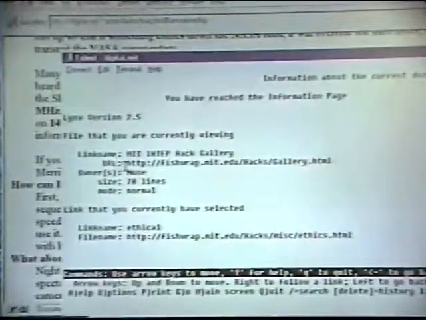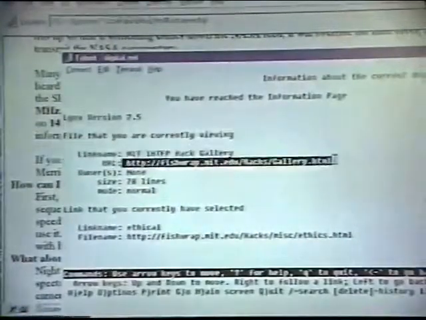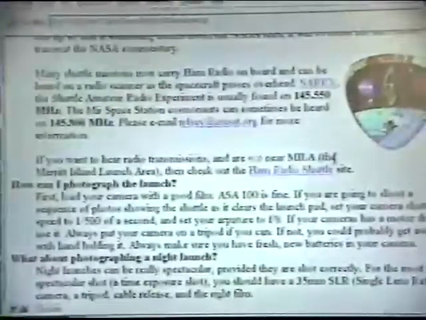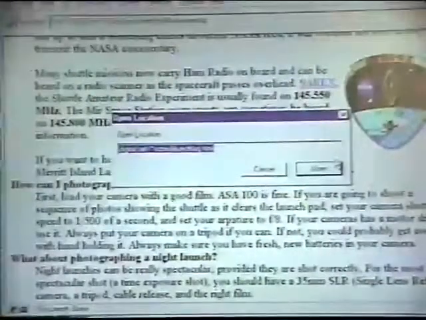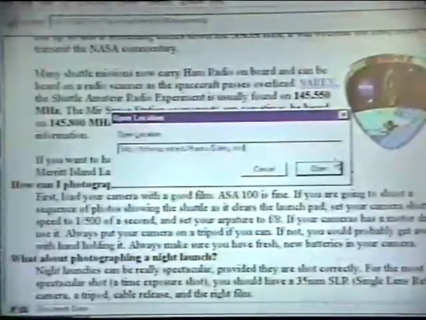Now we hit the equal sign. This gives us the information about the current document. We do the highlight hack. Alt-E copy. Come over here to Netscape. Control-L for location. And now, because we're in a Windows environment, Control-V to paste.